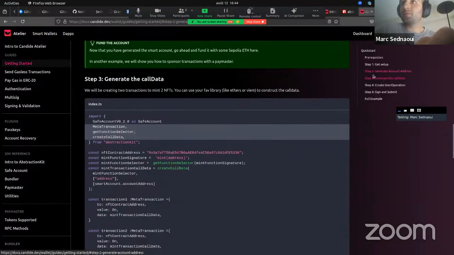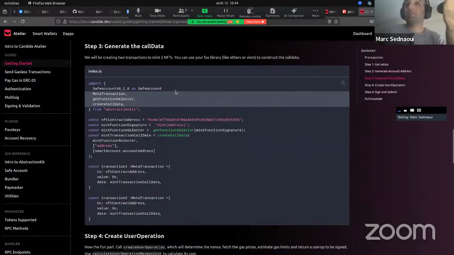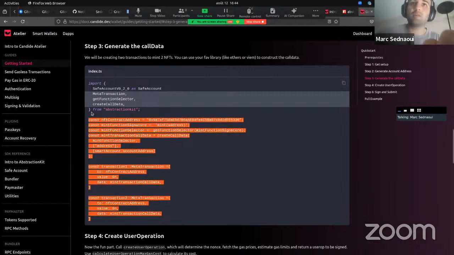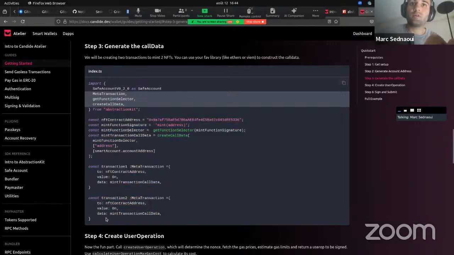Now let's go to the next step, step number 3. Now you actually want to generate the call data, which is what the user is gonna actually do. So we're gonna make it so that it mints an NFT, just a random NFT. We have an abstraction kit concept called meta transaction, and meta transaction is the type of transaction that Safe uses.